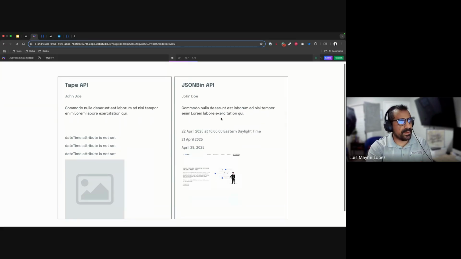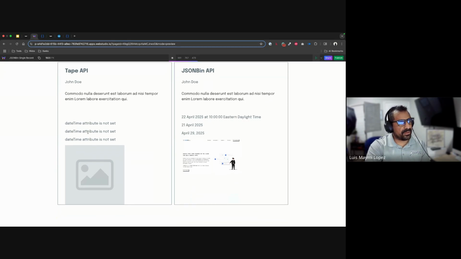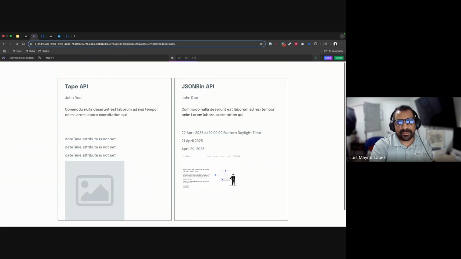This is what's going to happen. As you can see, in this case the JSONbin retained the correct order, but the Tape API just didn't retain it, because it basically moved the fields up since they're not in the correct order. So that was the reason I made this in the beginning. The data from the Tape API is not accurate, but the data from the JSONbin is showing the correct values.